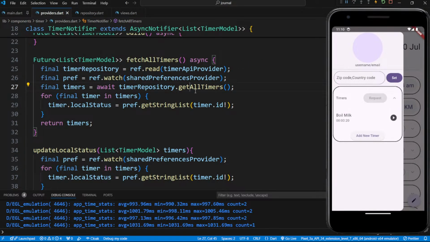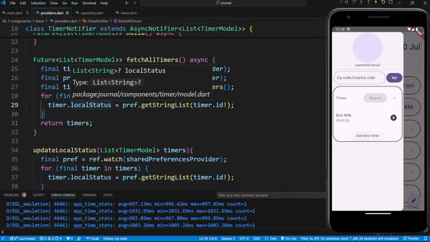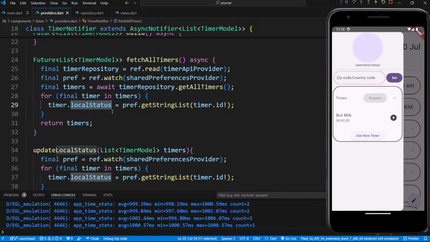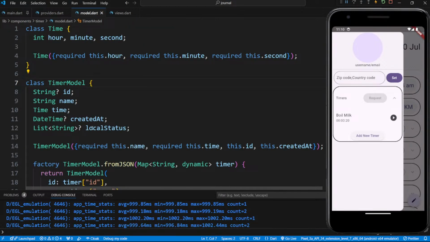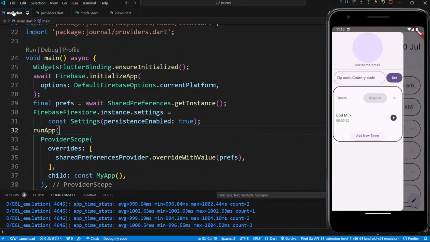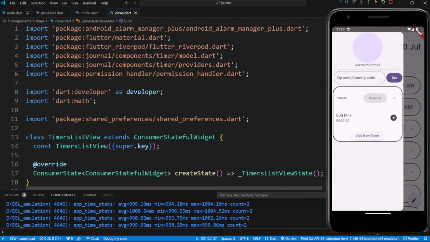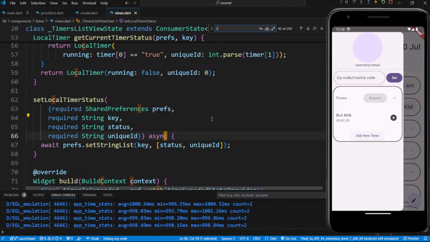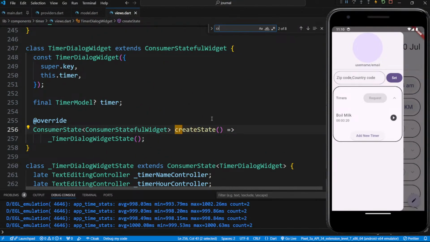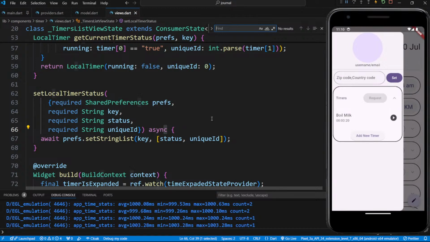Now what we'll do is, for each timer, we have added one more field called local status. Let me show you the timer model. It will contain a list of strings. In the shared preferences, yesterday on the view part of it, let me show you the timer view. So create new, add new timer. It has to run the timer, right? So set local timer status. Whoever is using this will get it there.